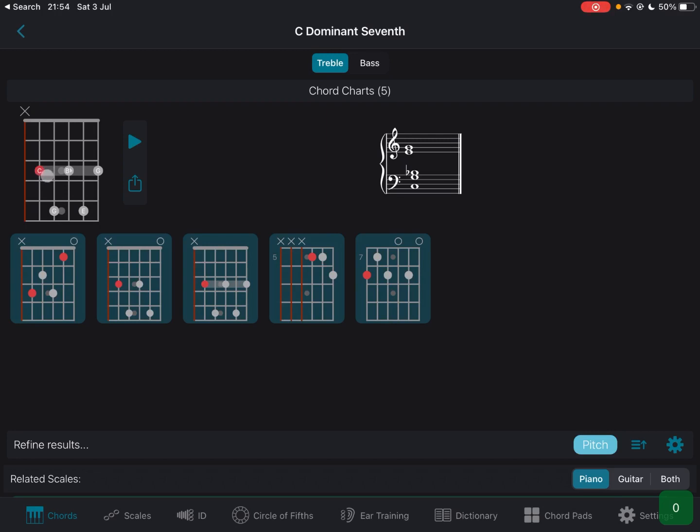In this case, the root is C. At the moment here, it says refine result pitch. I can click on pitch and it will show me the interval. So the root is here, the flat 7 is there, the fifth is there, the third is here, then there's another fifth up there. Or you can click again and it will say none, so nothing will be shown in the representation of the chords in the fretboard.